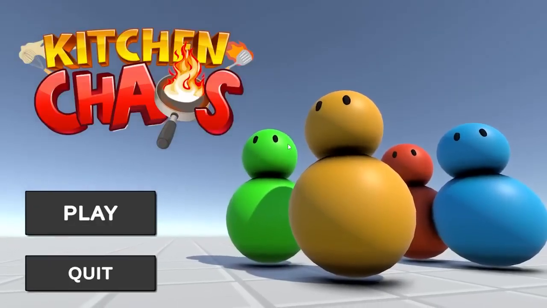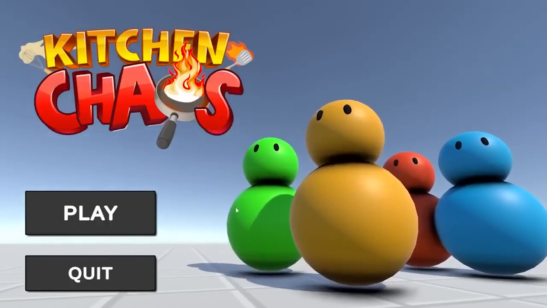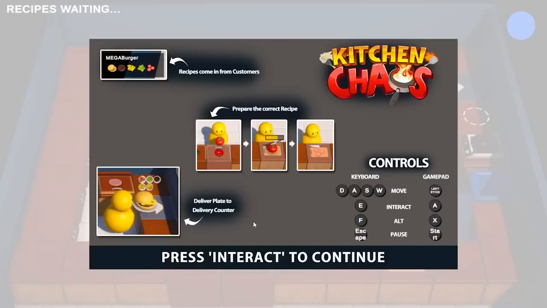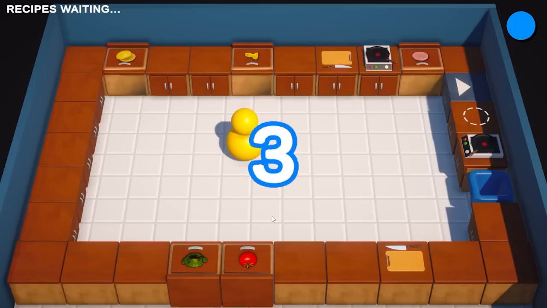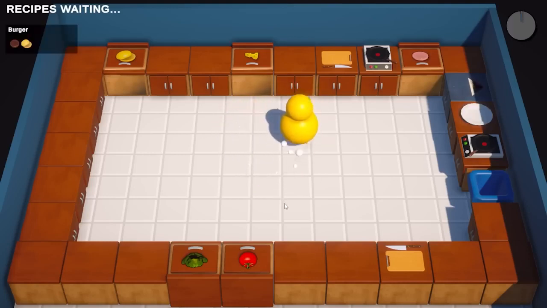Alright, so this is the final game that we're going to build. As you can see, it involves lots of interesting interactions which require learning lots of different skills. We're going to be using C# interfaces, C# events, the new input system, shader graphs, scriptable objects.